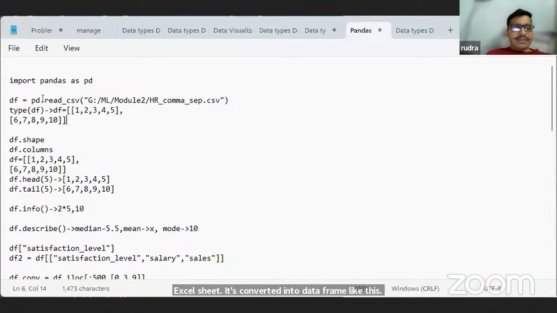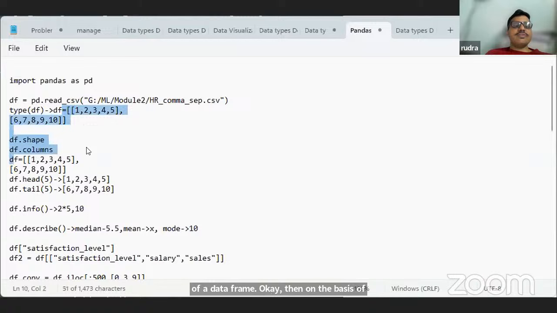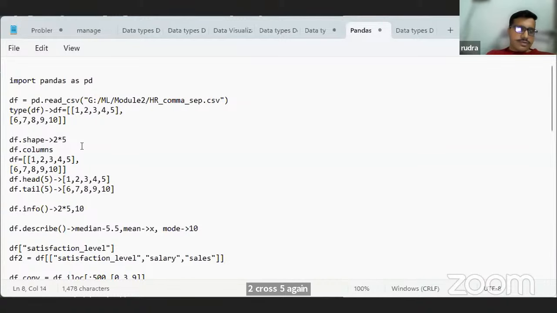When you read a CSV, the output comes out with all the elements of the Excel sheet stored in the format of a data frame. Then on the basis of this, you can use different functions, like df.shape. It will give you the shape, which here is 2 cross 5. And df.columns will give you the column names. By default, the column names are going to be 0, 1 until and unless you change them. Okay, that is about it.